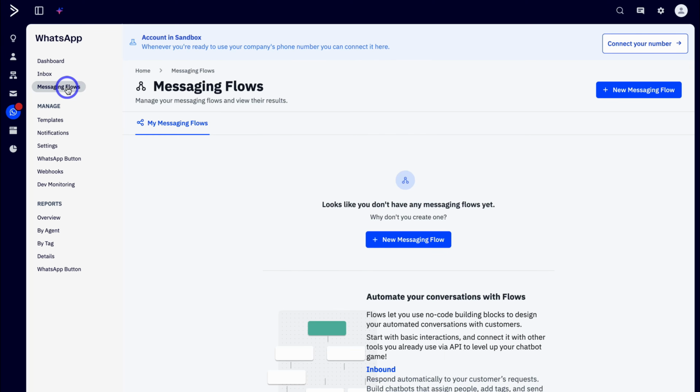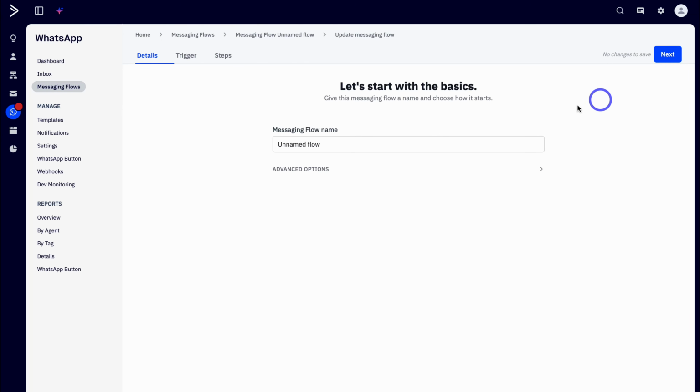Okay, let's navigate over to messaging flows. Here we can create automated conversation flows. This can save a business a ton of time when a large communication channel that they leverage is WhatsApp. Let's navigate over to new messaging flow. Add your flow name. Service request flow, I'm happy with this.